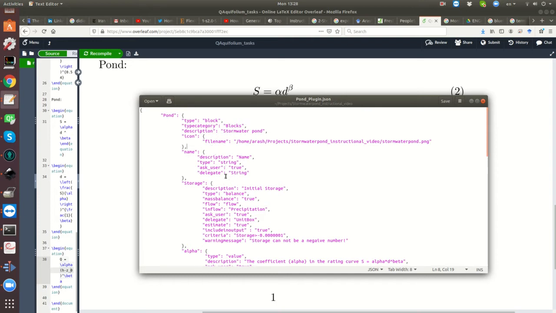So basically here what we're going to do is define a connector that specifically works with this pond. And for the sake of simplicity, I'm going to define this connector to act as a weir, based on a rating curve that can be adjusted by the user during the runtime.